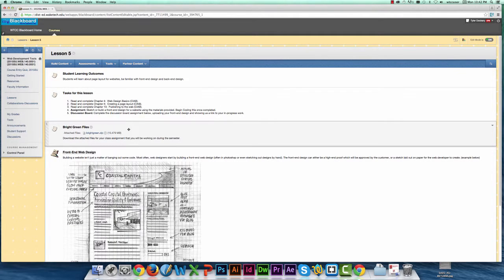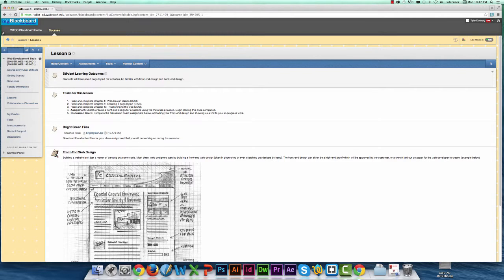I'm going to grab one of these folders at random and just let you know what's inside. Every week you'll have a student learning objective. This will tell you what you're going to do. For instance, this week students are learning about page layout for websites, front-end design, and back-end design.